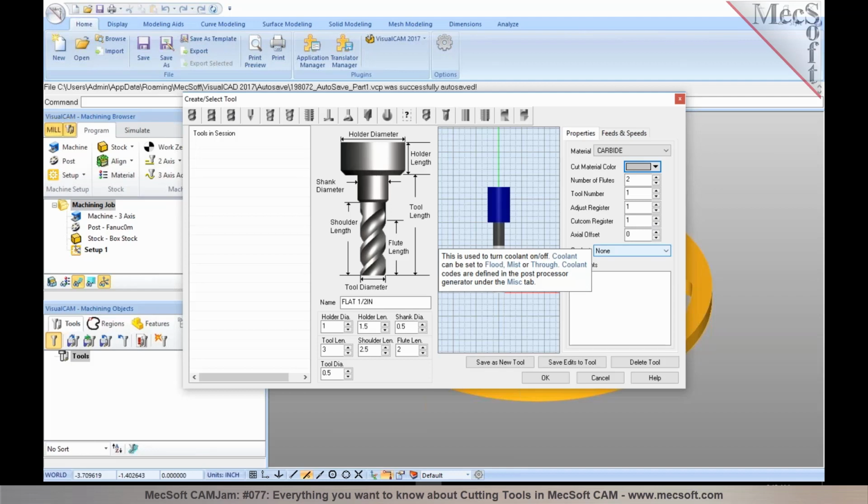Now the next thing is your coolant. You have the coolant choices in here. You can specify the coolant type. By default it's set to none, or you could set it to flood, mist, or through. And the M codes for coolant can be defined in your post processor, whether they're M8, M7, whatever that needs to be based on the coolant type. Those can be defined in your post processor.